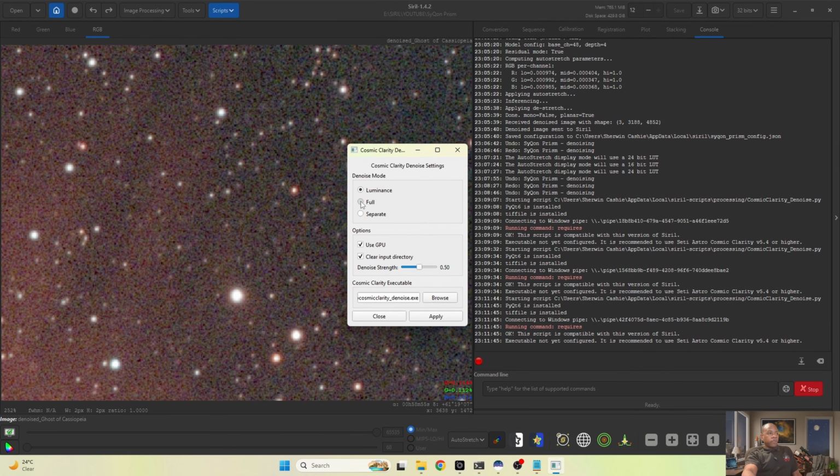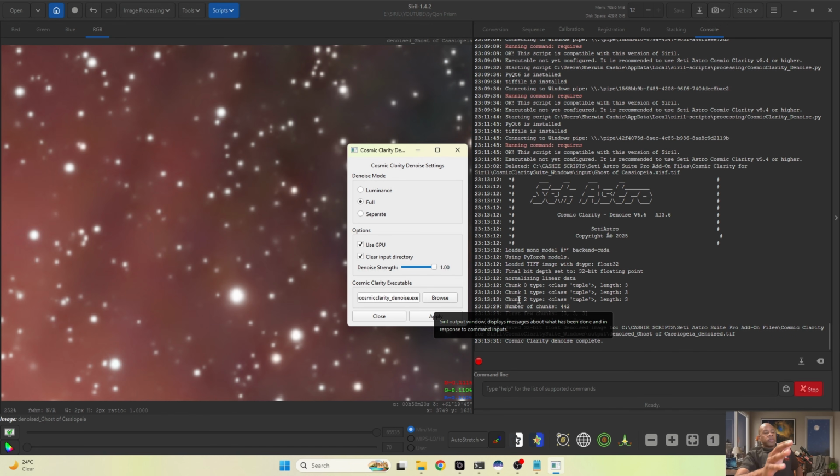Just as before, we're going to do a full denoising. In my instance, I'm going to use GPU acceleration. This time I'm going to max out the denoising strength, and we click apply. Now, one thing I like about SETI Astro's Cosmic Clarity Denoise is that you have various options. So you can do a denoising on maybe just the luminance separately, or do a full denoise on everything, both the color noise and the luminance noise. So we click apply, and this time we're going to apply full strength of denoising on the same image. Cosmic Clarity's denoise is complete. So let's close this off.